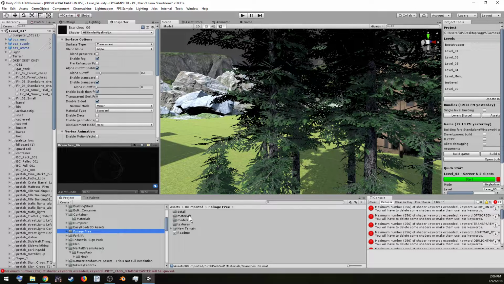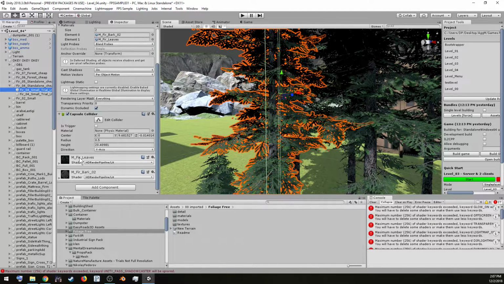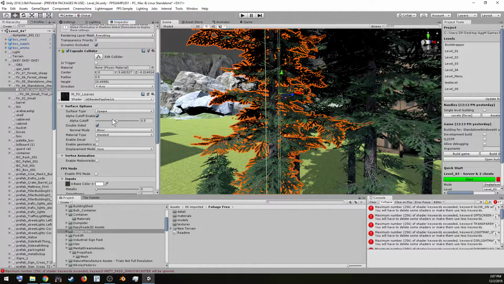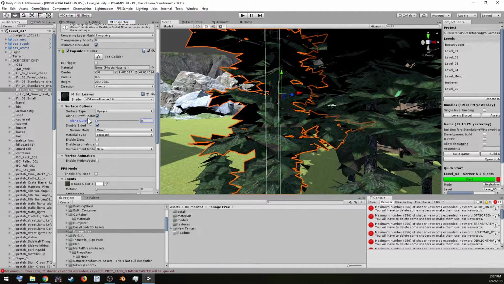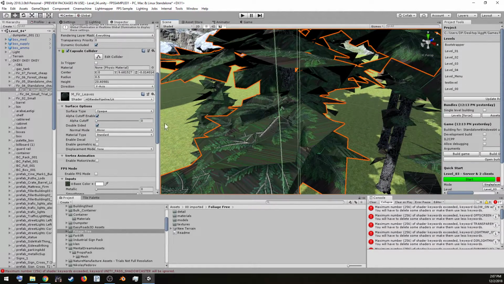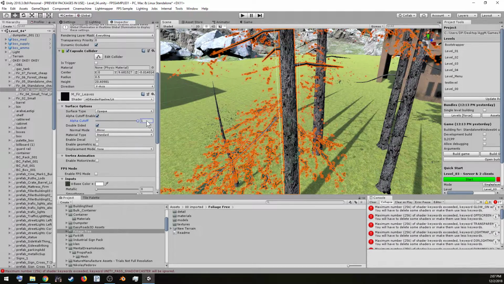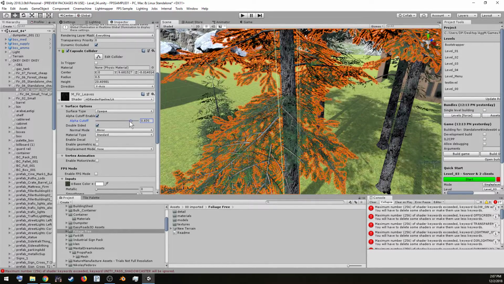I think it was foliage free, maybe. Alpha cutoff. See that? No alpha cutoff, you get the whole texture for the leaf. And as you adjust the alpha cutoff, which you don't need much, and you can see the shadow is changing as well. And the twigs you're seeing here are different renders from these assets, but that's how you can get your transparencies in there.